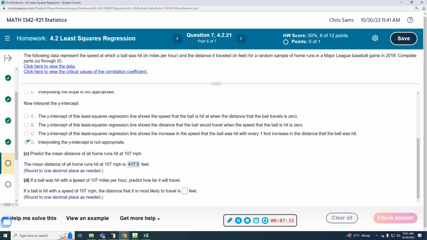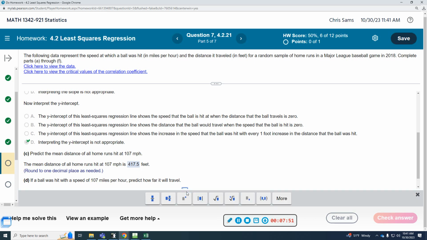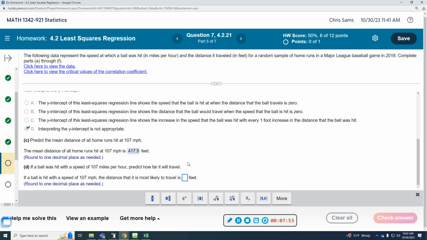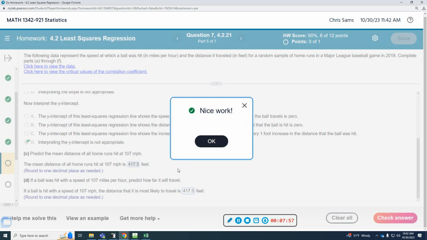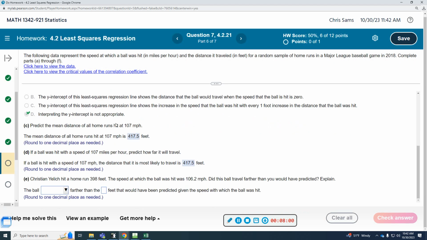All right, so if a ball was hit with a speed of 107 miles per hour, predict how far it will travel. If the ball was hit at a speed of 107, the distance that it most likely travels is. So this is the same thing. This is the mean distance, and then the distance that we think it would travel will be the same as the mean. We're just getting the average. So I'm kind of asking you the same question twice.